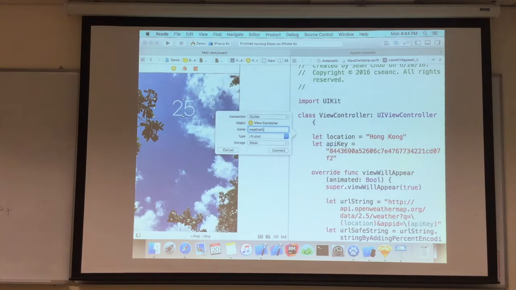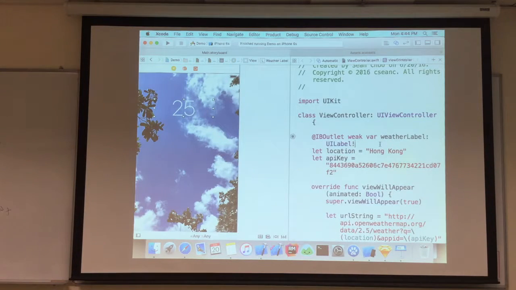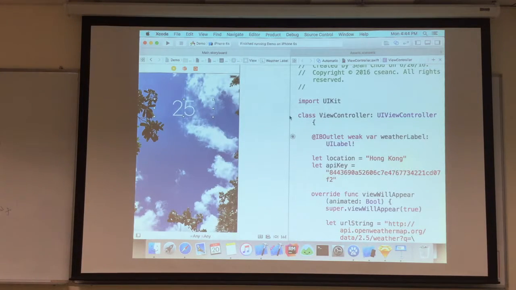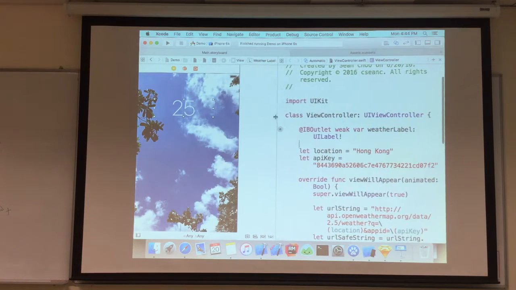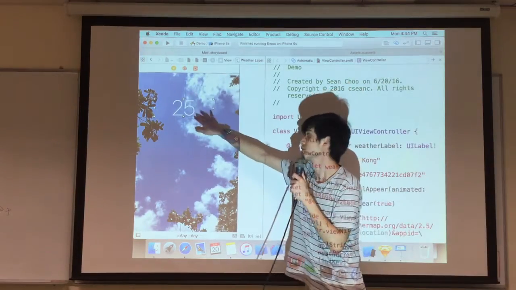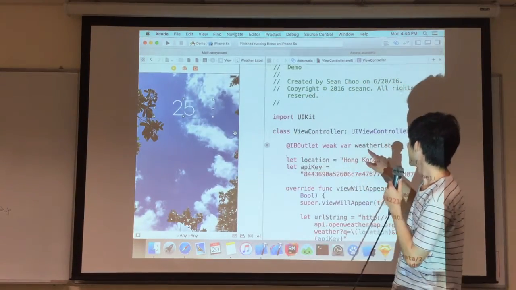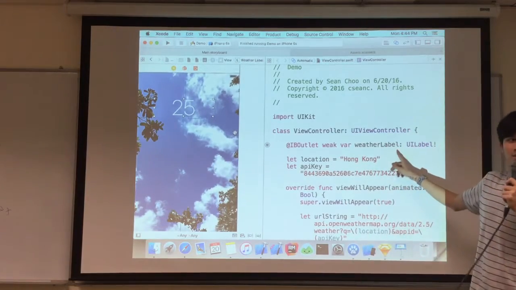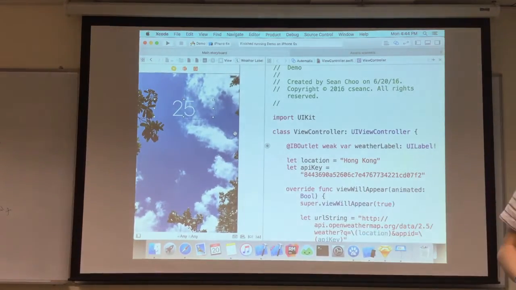So we press on Control and drag it here and name it rather label, using the side-by-side view.